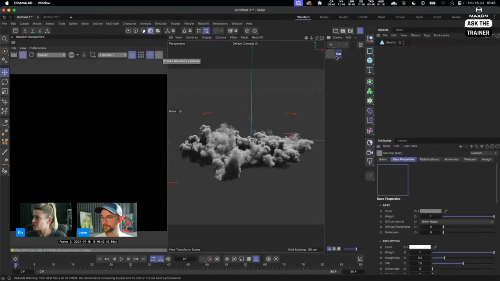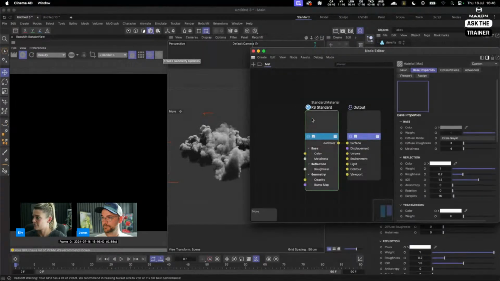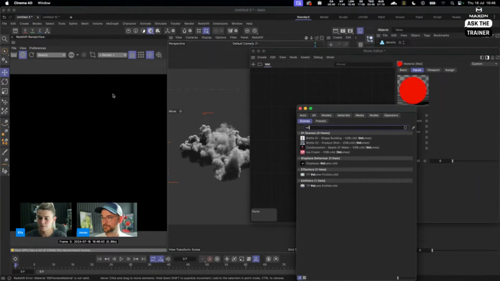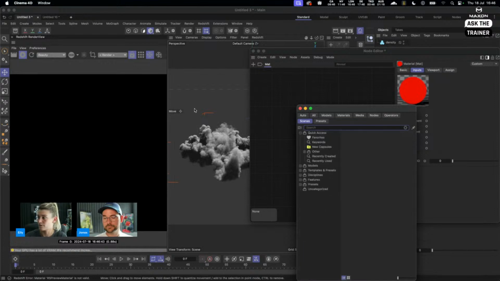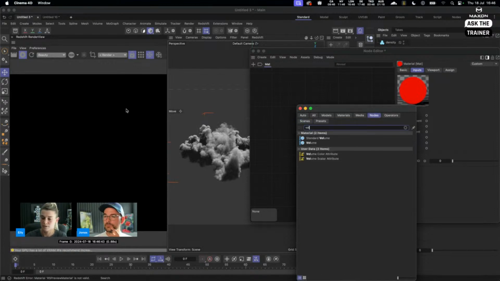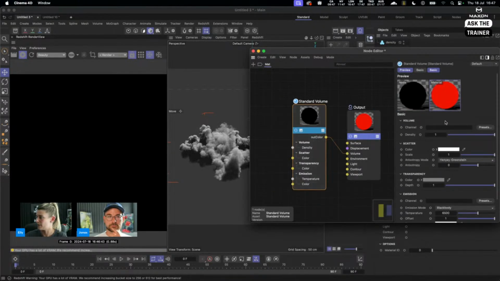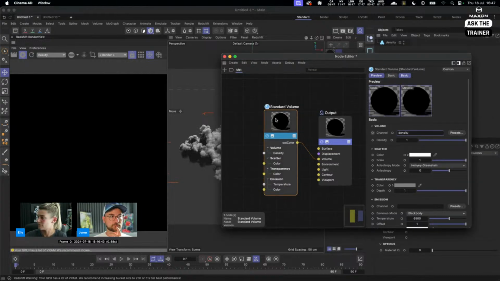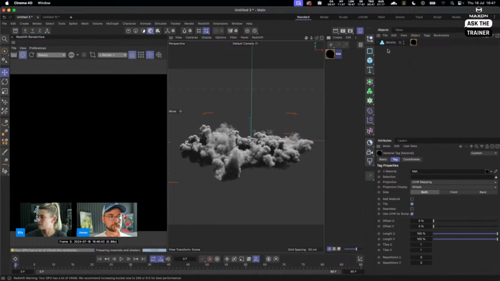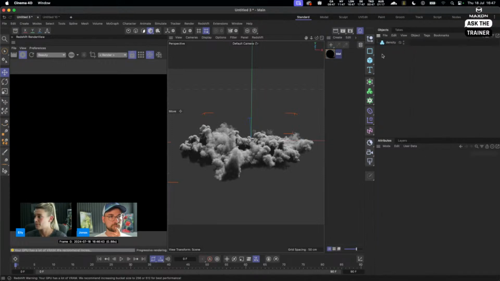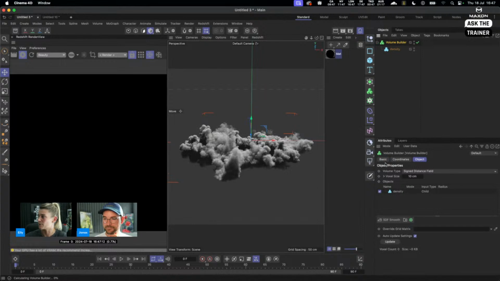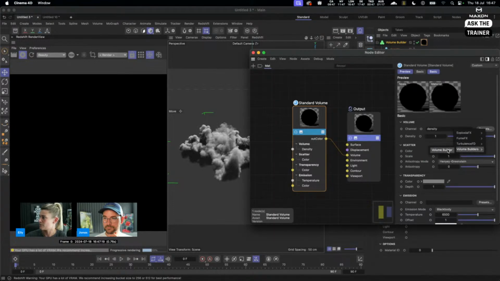And let's just create a volume. Not a volume, I'm not in the right thing. Here we go. Standard volume. Plug that into my volume here, and then let's have my density. That should work. Actually, ignore me. I'm not doing it this way. I'm doing it using the volume builder. So the same workflow as we just did. And put that on there, and then I can use the volume builder.